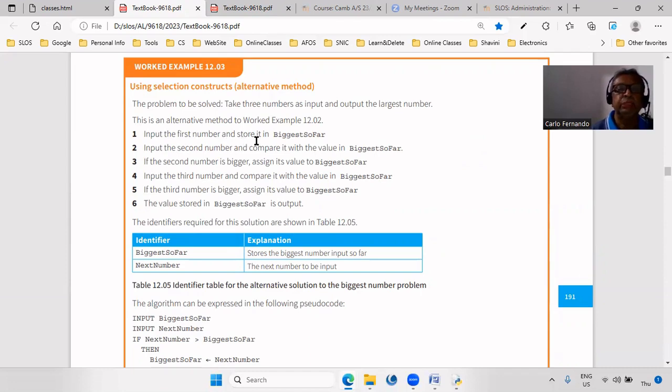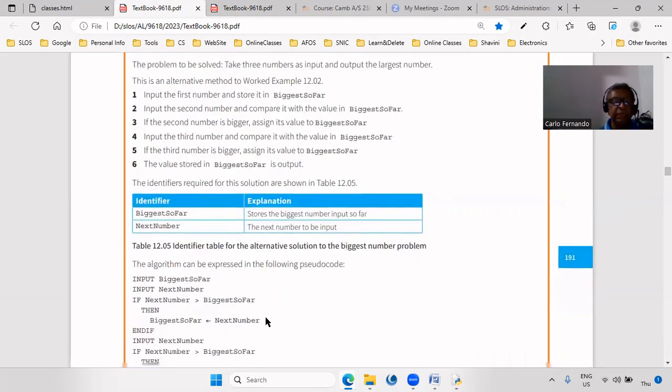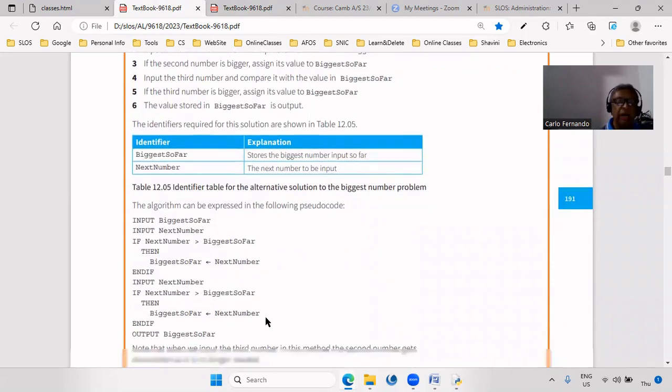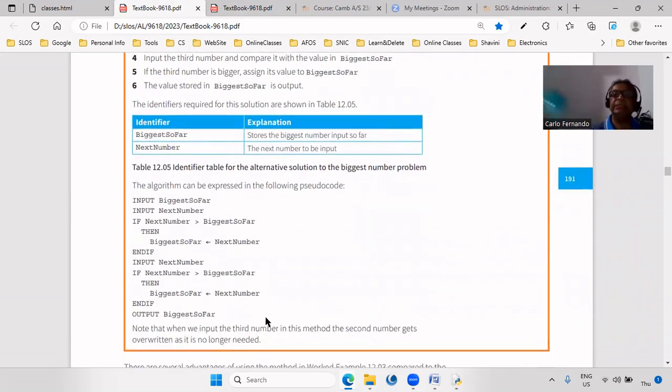Input the first number and store it in biggest so far. Input the second number and compare it with the value in biggest so far. If the second number is bigger, assign its value to biggest so far. That means update biggest so far. If the next number input is bigger than biggest so far, update it. This is the biggest. Input the third number and compare it with the value in biggest so far. If the third number is bigger, assign its value to biggest so far. The value stored in biggest so far is output. The identifiers are biggest so far and next number. Only two variables. In the earlier one, we took n1, n2, n3, three variables.